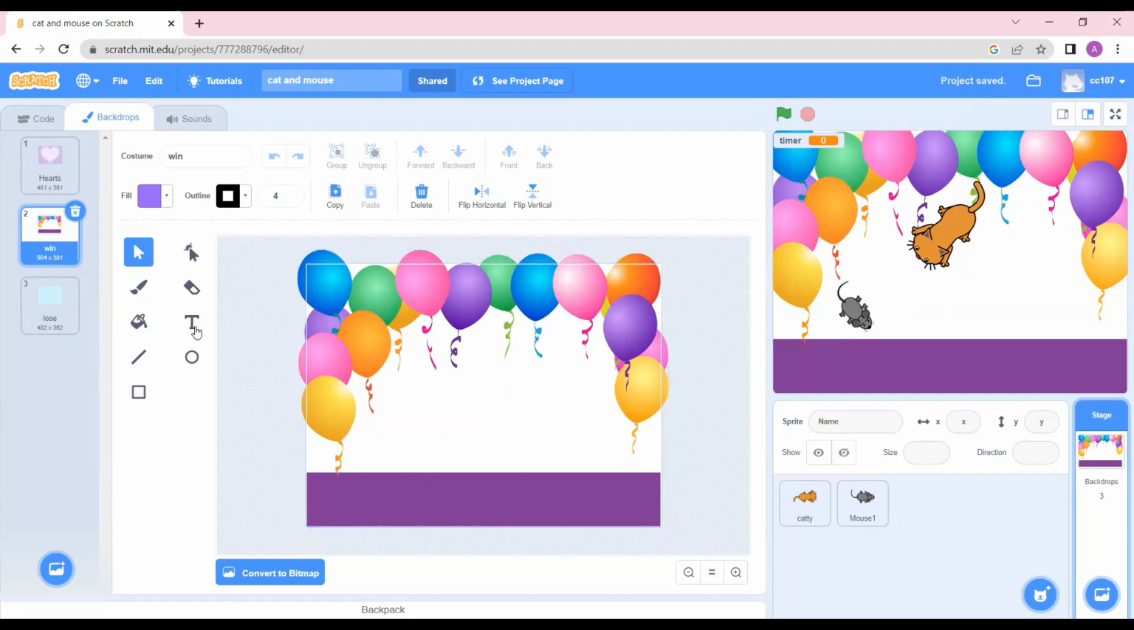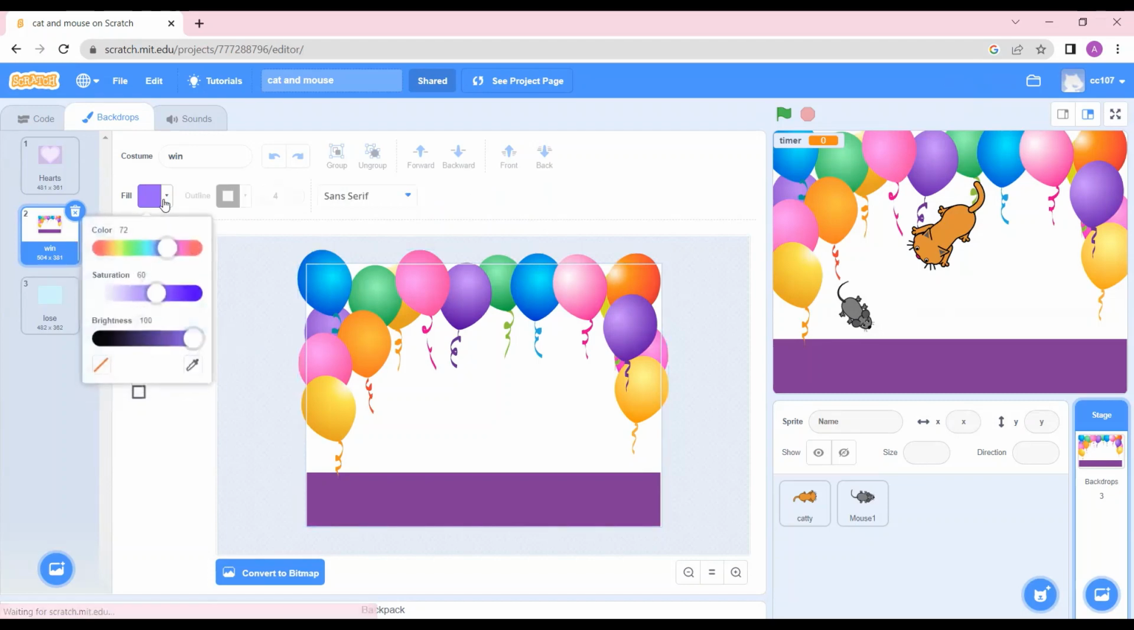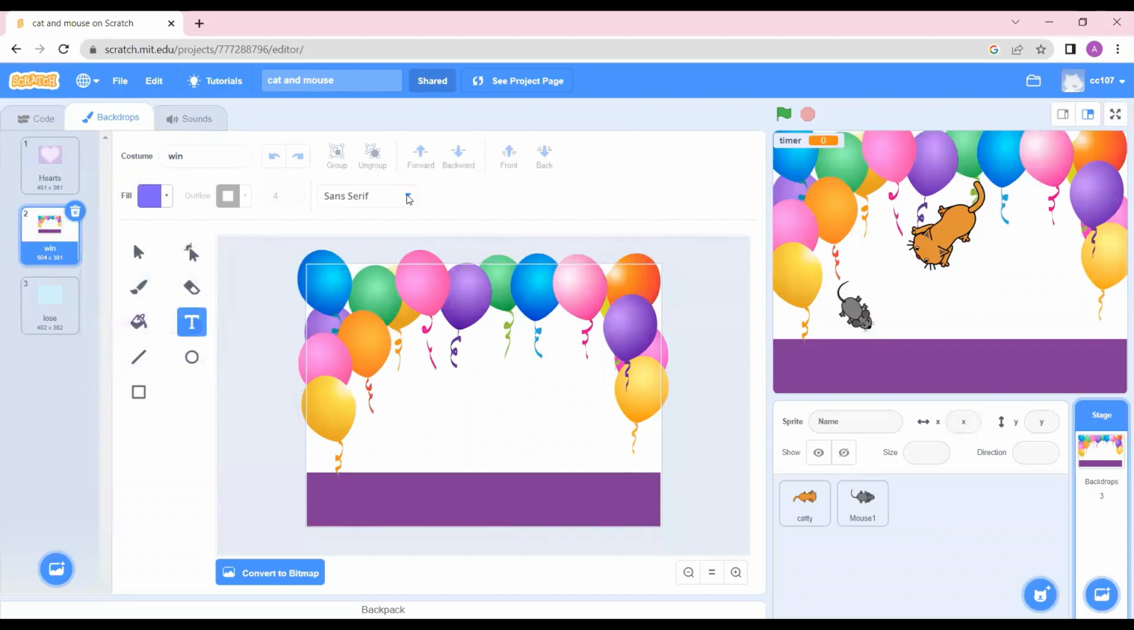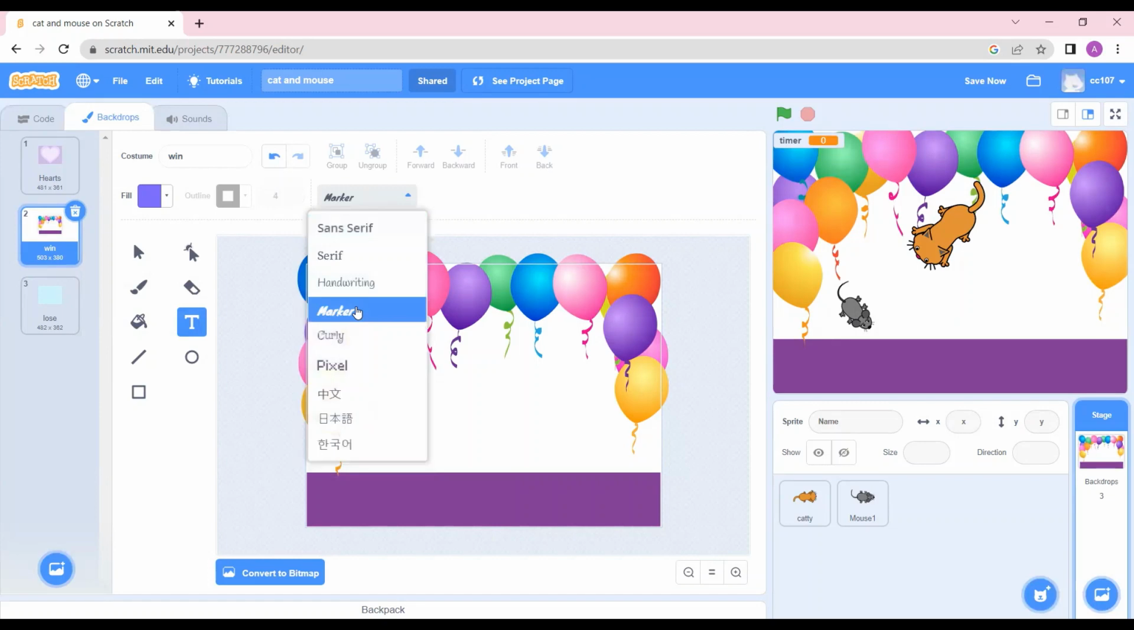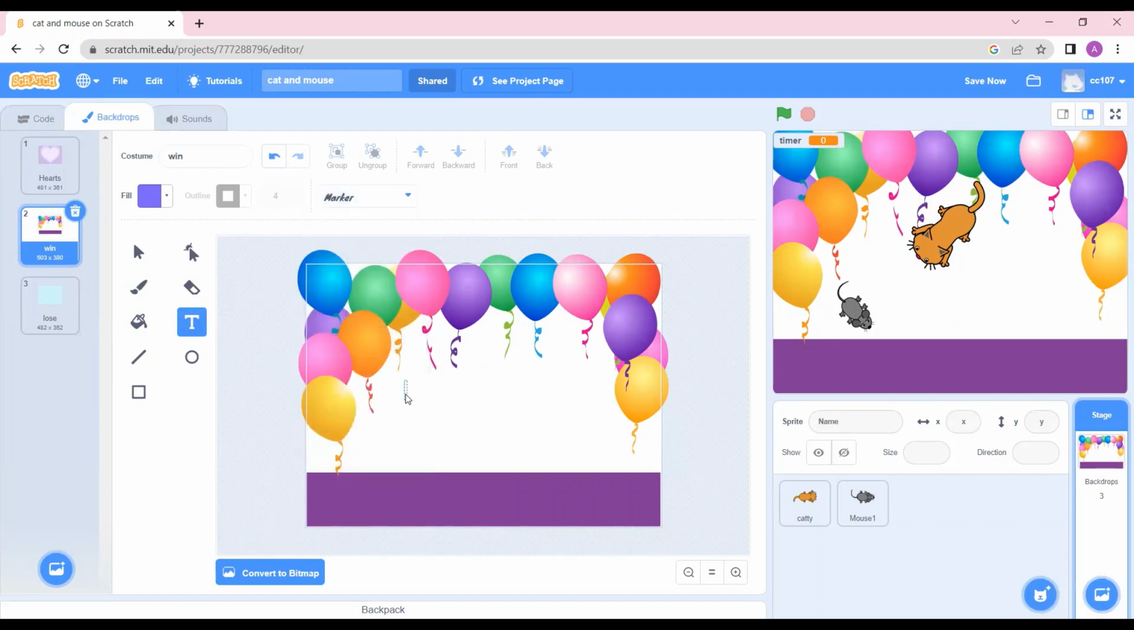So what we'll do is we'll add a text. I'll click on this text and from here I can pick any color I want. Maybe purple will look good with this one. That is your wish, whatever color you want to take, whatever style you want to take. From here you can select the style, how it should be written. Once you've selected them, just click anywhere over here and start typing.